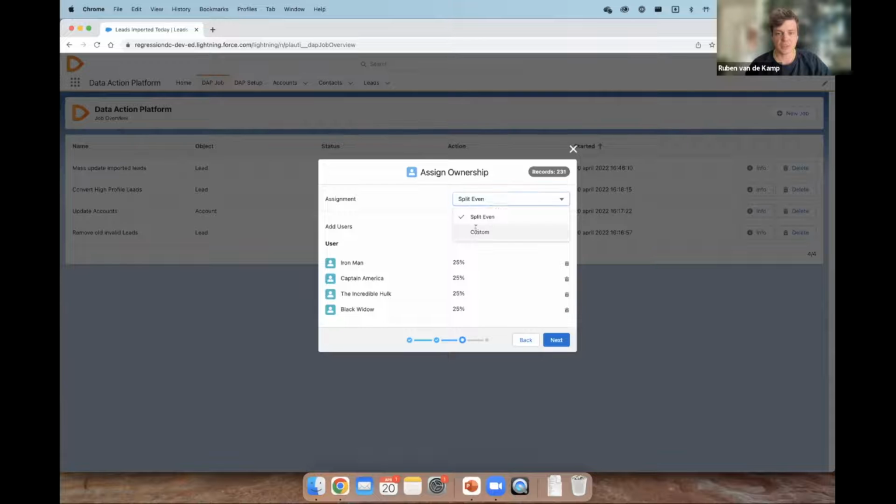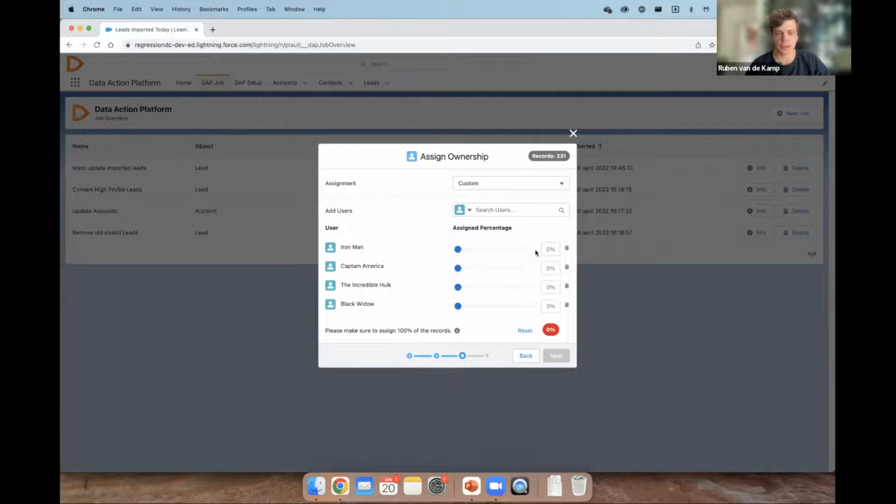You can also change the assignment to a custom distribution because Iron Man is really quick. I want to give him 40% of the leads. Captain America will get 20. The Incredible Hulk, I don't trust him that much, will only get 5%. And then the Black Widow gets 35. So yeah, basically it allows you to decide who gets what.